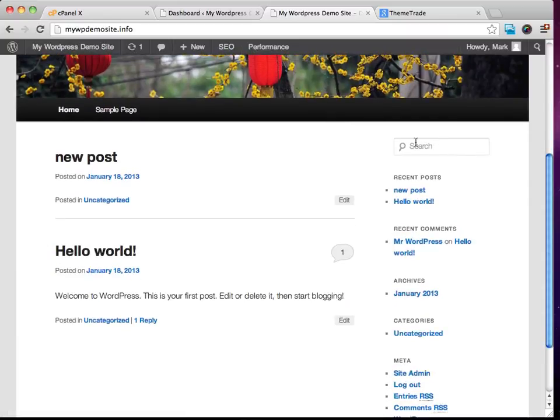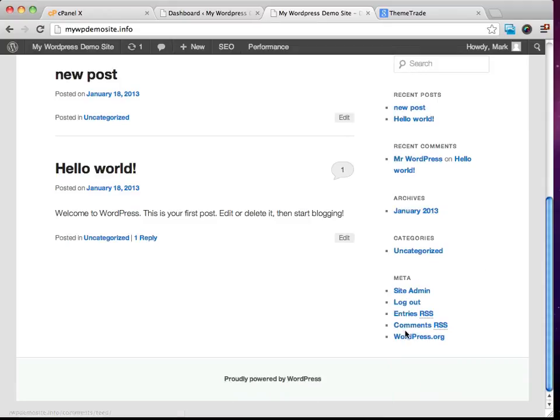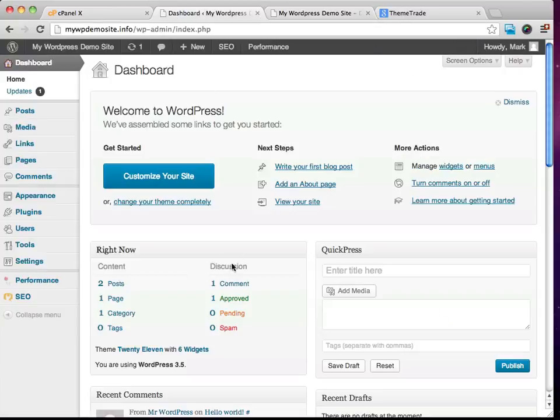You can also see that over on this right hand side, this is the widget area, and it's loaded with a lot of stuff in here. Really a lot of stuff that I don't want in here too much. So I'm going to show you how to change some of this.